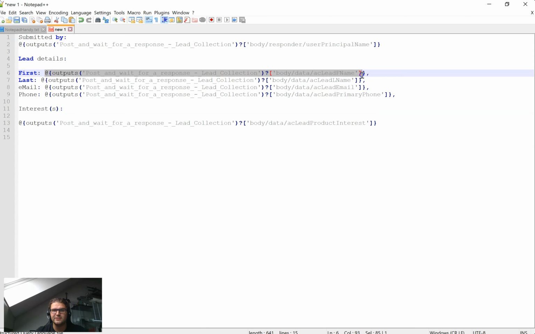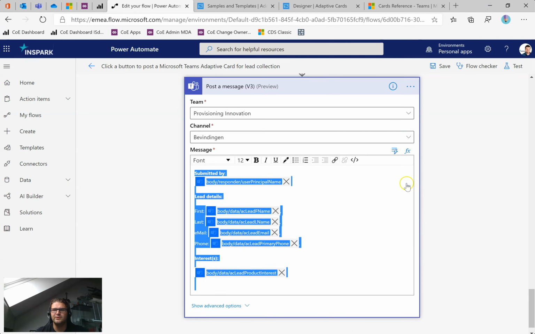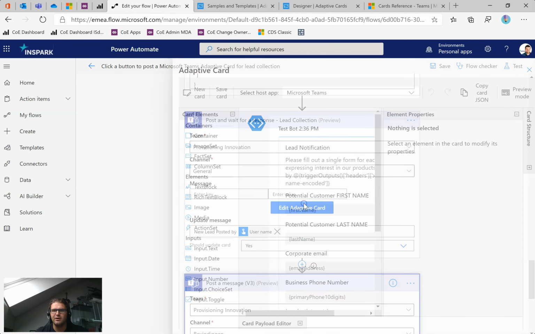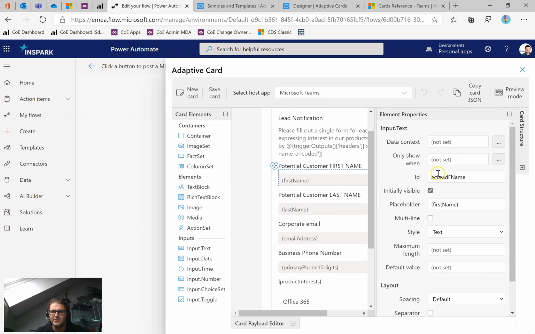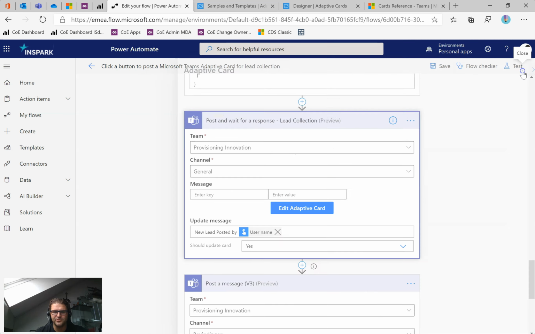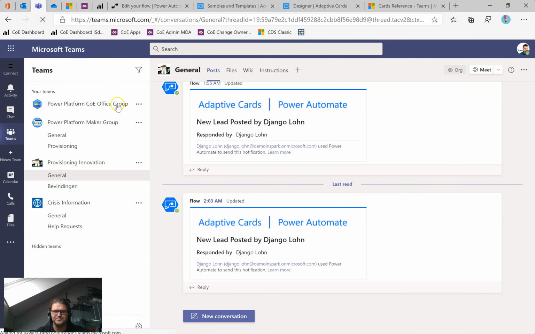And then you see again the same notation for referencing dynamic content. You see the name of the action, and then the body has data in it, and within that data it has this ID, which we determined ourselves within the card payload editor. Remember, let's see the adaptive card, reference this input, and you see the ID. That's the same. It's the same concept over and over again. It's very useful, especially for troubleshooting or when you have a big adaptive card.